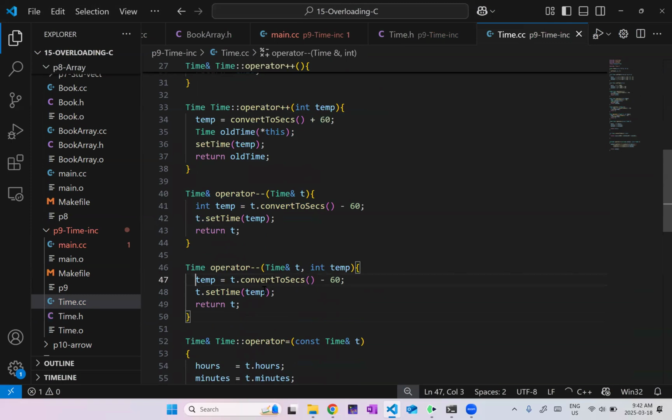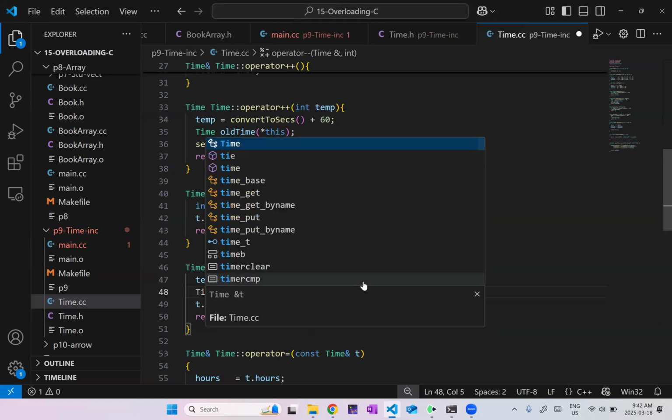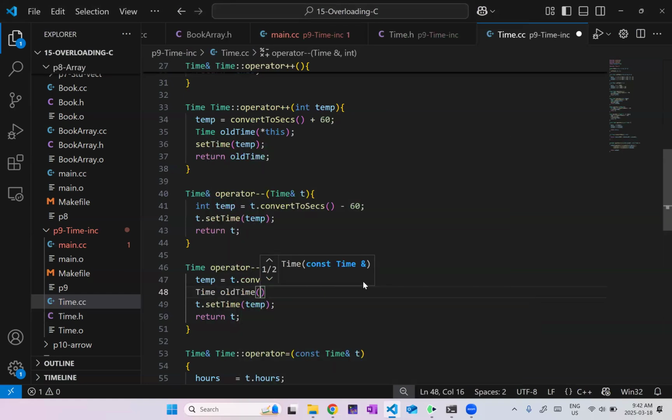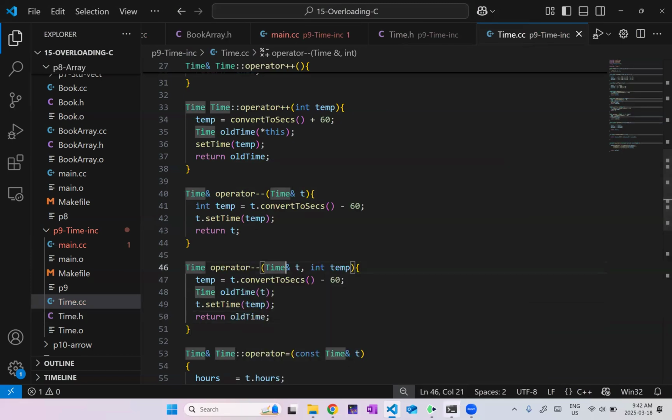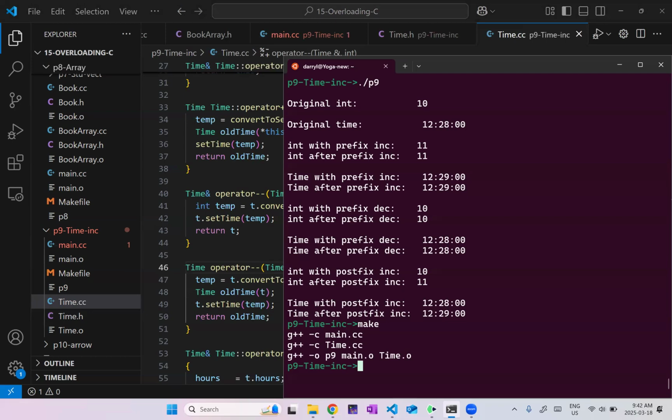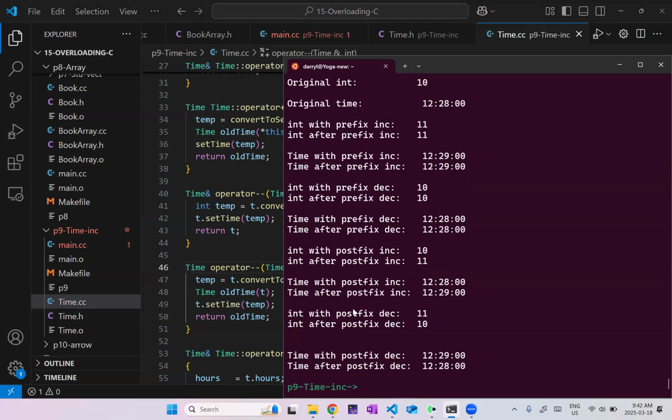I'm going to take this, convert to seconds. I do want to change this, but before I do, I'm going to make a copy. Time, old time, t, then return old time. Okay, and then we can see it's at 11, and so I did a postfix decrement, so it decremented it but returned the old value, and then the new value is 10, and I get the same behavior. The old time was 1229, and the new time is 1228.